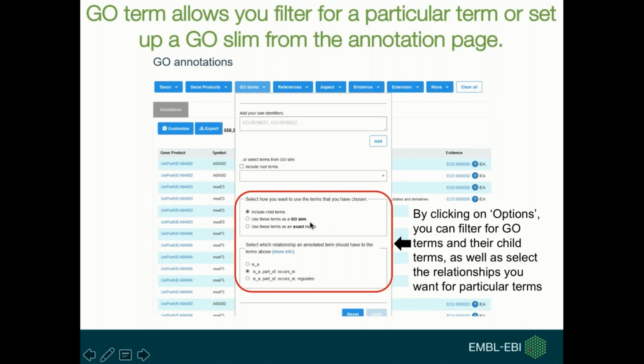You have an option to use these terms as a GO SLIM, or use these terms as an exact match. So let's say you don't want annotations to the children, but just specifically to tyrosine kinase activity. So you would select the third option. And then of course you can specify the relationship, which I went through earlier. These are is a, part of, occurs in, and is a, part of, occurs in and regulates. Our default option is is a, part of and occurs in, the three basic qualifiers that we always include in the general annotation set.